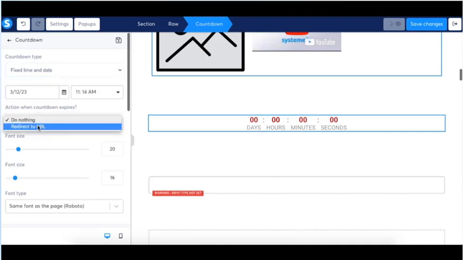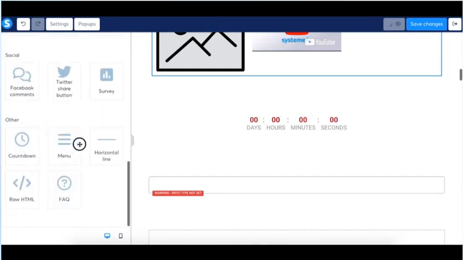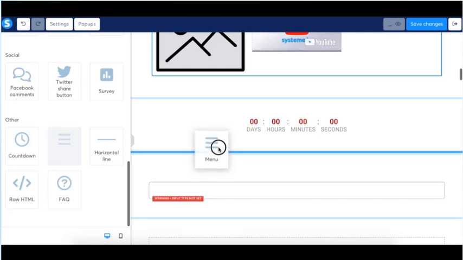So here you go. You can also have it redirect them to another URL. So if, let's say, the special that you're running has expired, if they want to, they can click to get on a waiting list. They can click to look at another product. They can click to join your Facebook group. They can click to go to your TikTok account. You can literally send them wherever you want them to go.